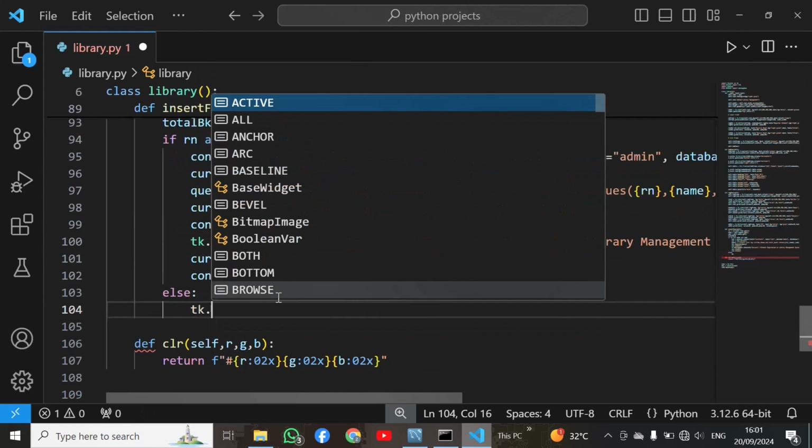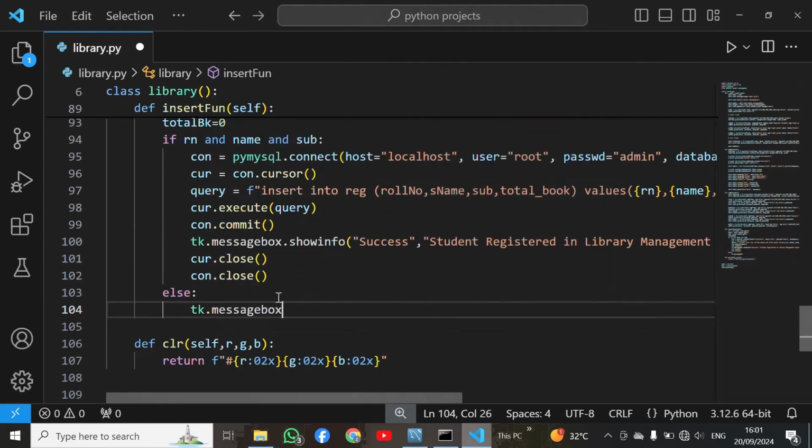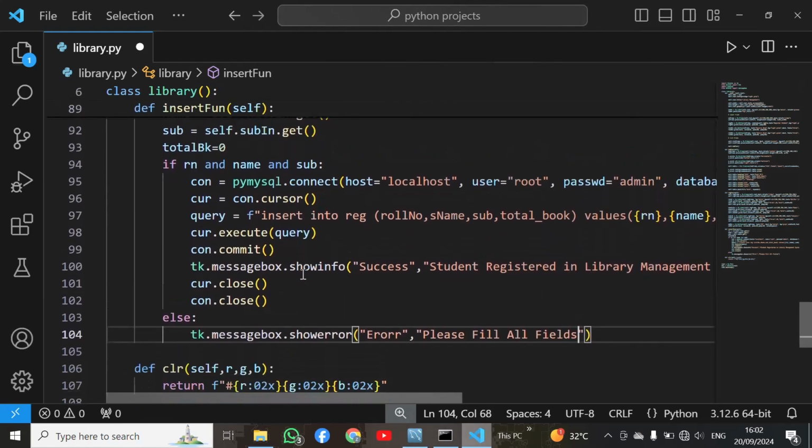So tk dot message box, we have to use messagebox dot show error. And then I have to set title error, and then here I have to define the error message. I can print fill all the fields, please fill all the fields. So this message will be printed if the user is trying to skip any of the input fields.